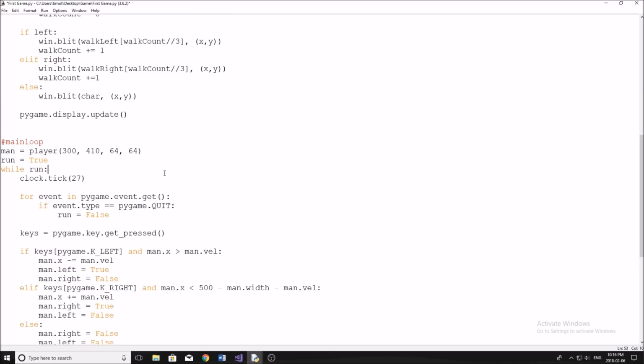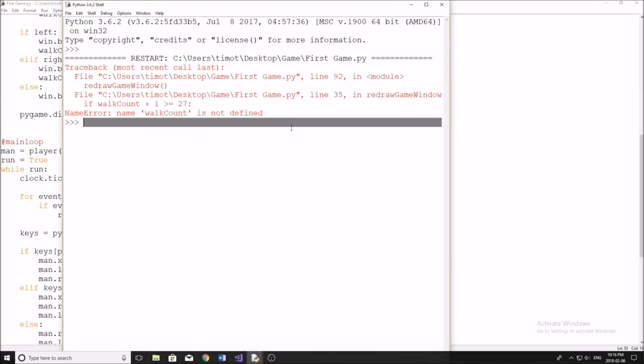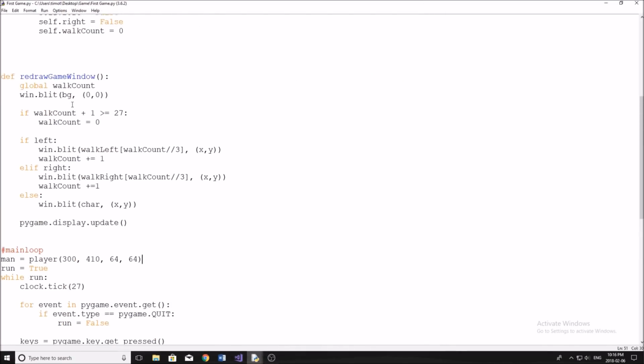So we're going to go ahead and run the program here and make sure that everything's working okay. And we've got an error: name walkCount is not defined. Oh, okay, so I forgot to do the function here, of course. So again, in here, we're actually going to change this to self because we're going to do something cool with this function.